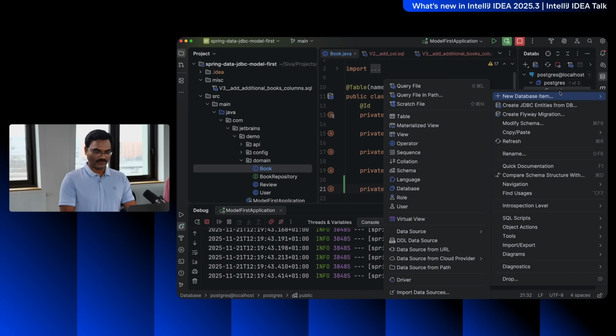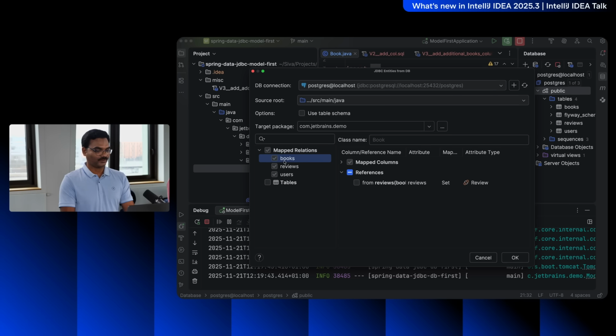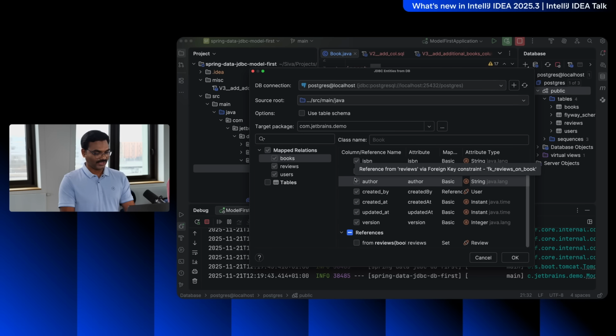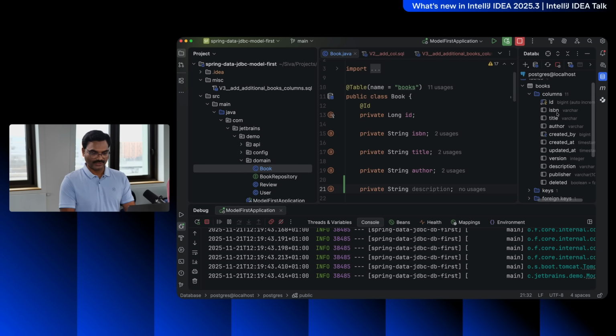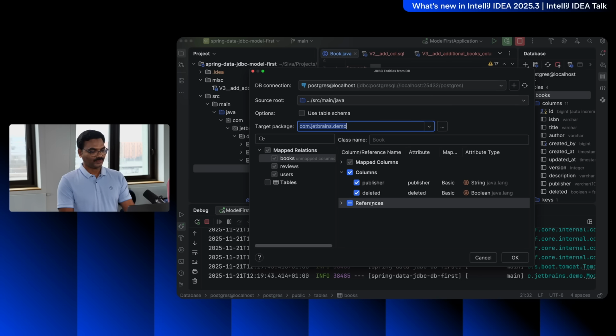Here again, I select the same thing, create JDBC entity from database. This time it is going to check the database structure and my current model, and then it shows the columns already created. Let's refresh this. Okay. Yes, we have these two new columns as well. Now, if I go ahead and create entity attributes, you can see those two new columns appear here.